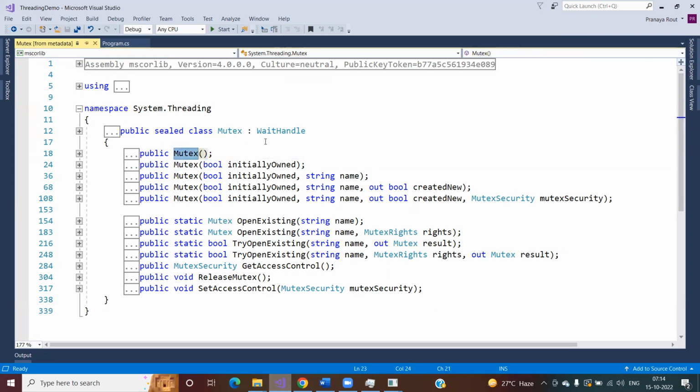In this case, it is not taking any parameter. In this case, it is taking one Boolean parameter, initially owned. It means whether the caller thread is going to be the owner of the mutex object or not. If you are passing true, then the caller thread is going to be the owner of the mutex object. If you are passing false, then the caller thread is not the owner of the mutex object. In this case, it is taking another additional parameter. By using that parameter, you can provide a name to your mutex object.